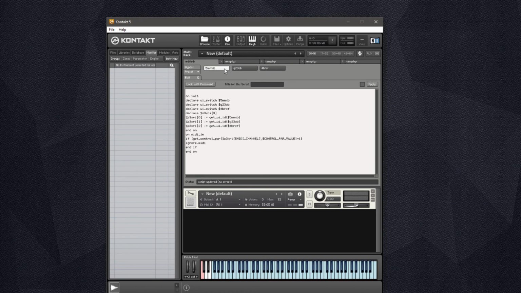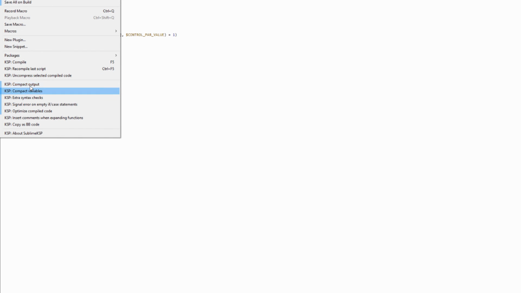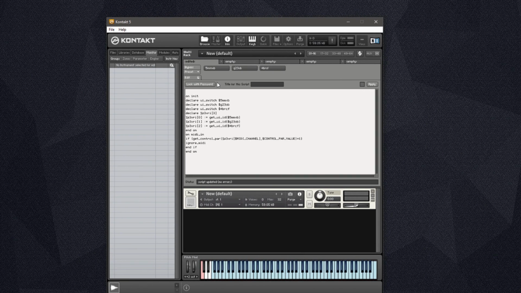So there we go, got our 3 switches here. Again, the names have been scrambled because I'm using the compact variables option in Sublime Text, so don't worry about that. And if I place them on the keyboard, we should hear the samples coming through. And then if I hit the first button, which is for channel 1, and now I'm playing on the keyboard, but no MIDI data is getting through to our instrument, which is on channel 1.